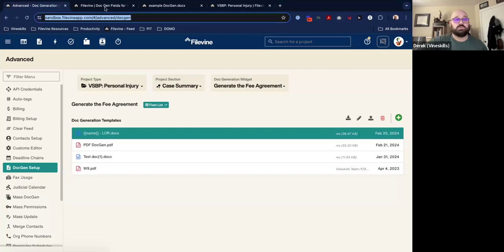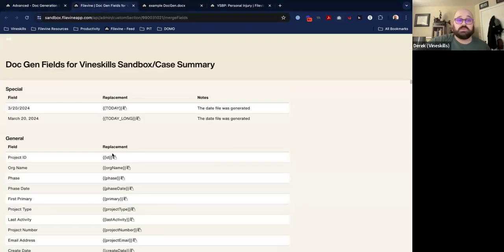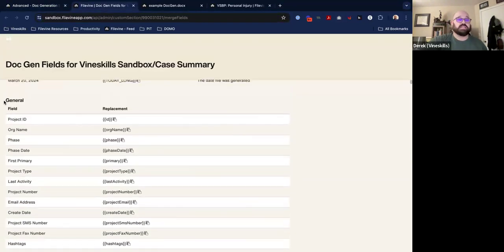Generally, when this does open, you'll see this general section. These are all the things that are going to be able to apply. Everything under this general section is going to apply across all of your firm, all of your document management, regardless of template. So it looks like it's frozen on me now.